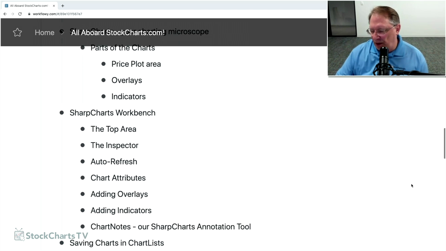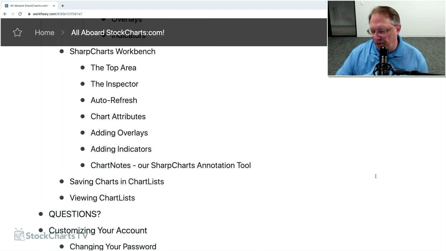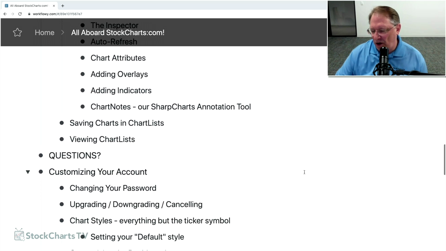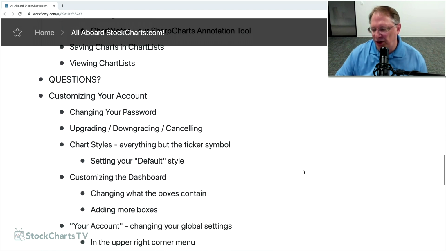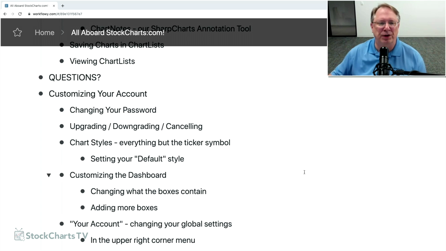Okay, we have talked about, coming back to my presentation outline, the workbench and all these different areas. We talked about saving charts into a chart list. Let's talk about viewing chart lists briefly here. You can view chart lists in a couple of different ways.